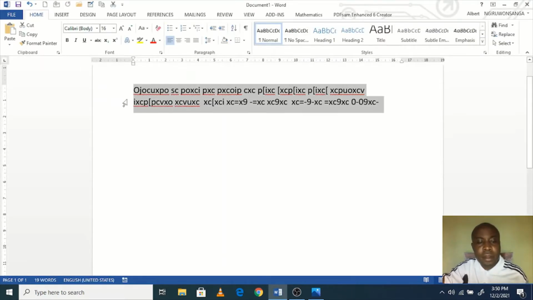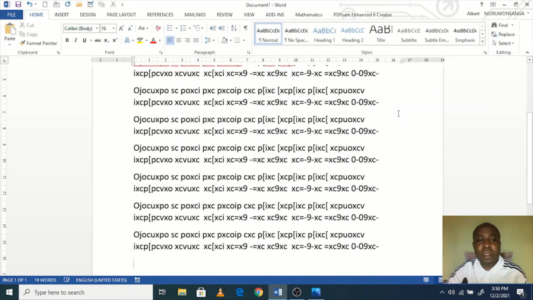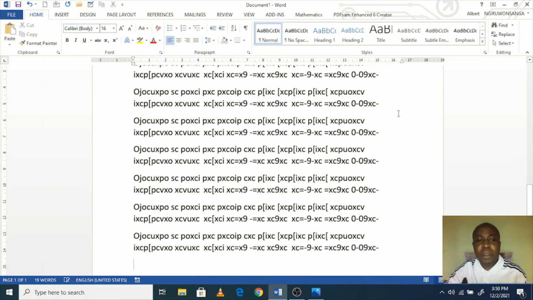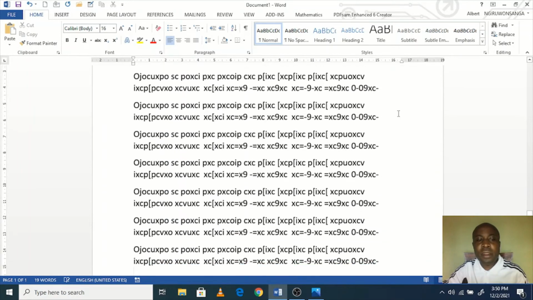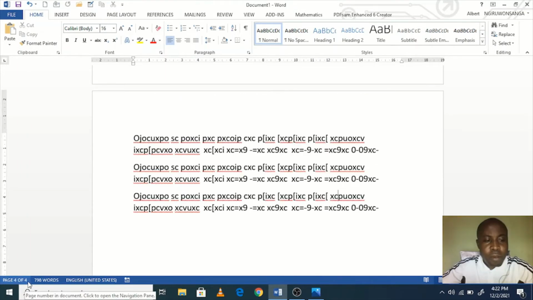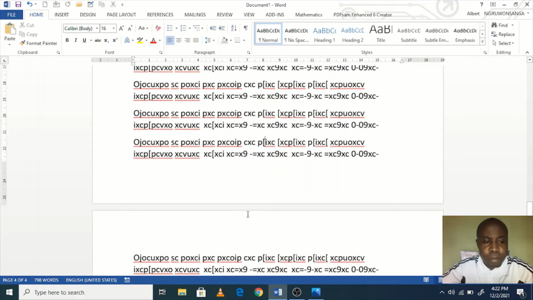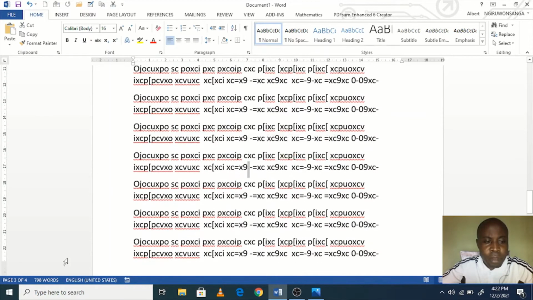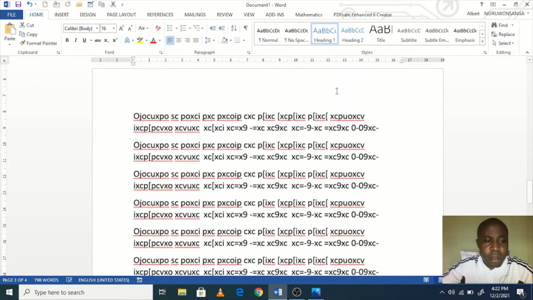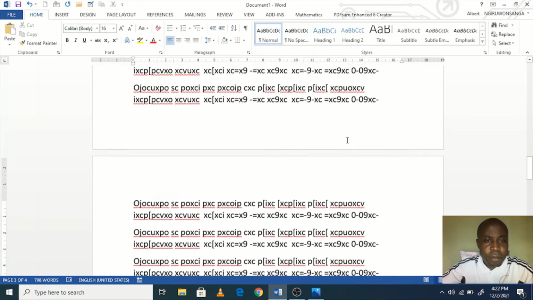Let's say we keep pasting this text. At least we have like 4 pages in total. So when we move up, we should go to page number 3, page number 2, and so on.